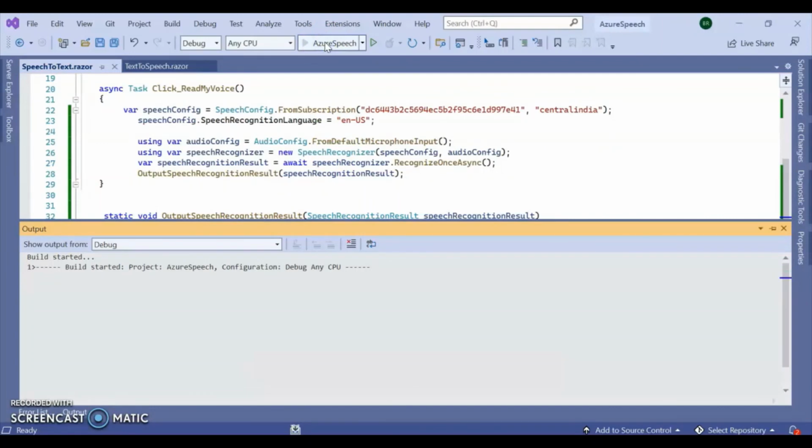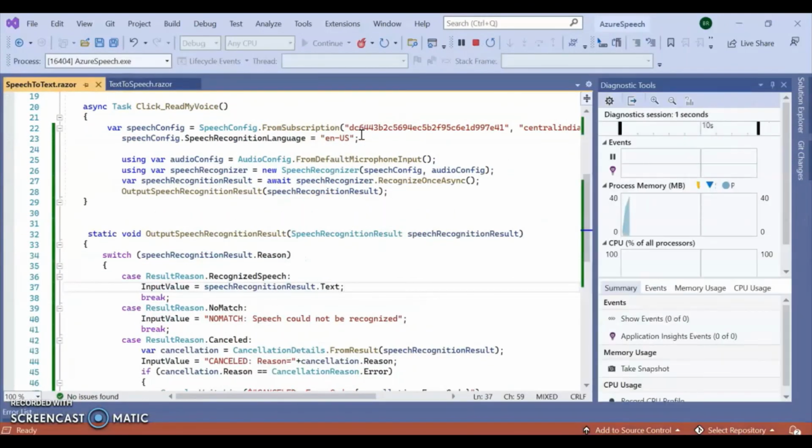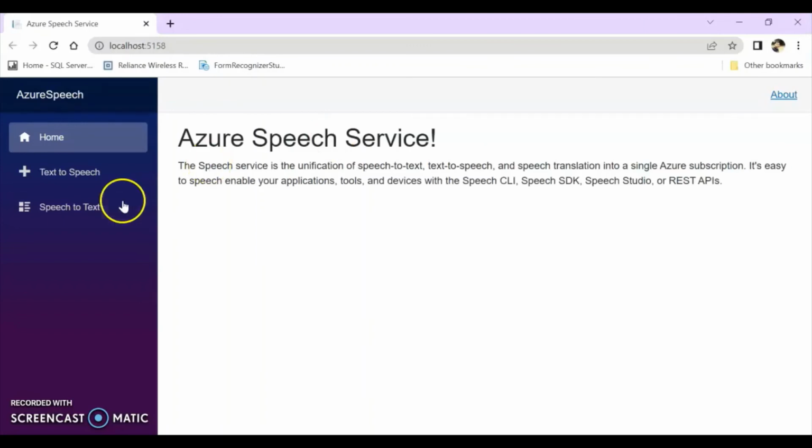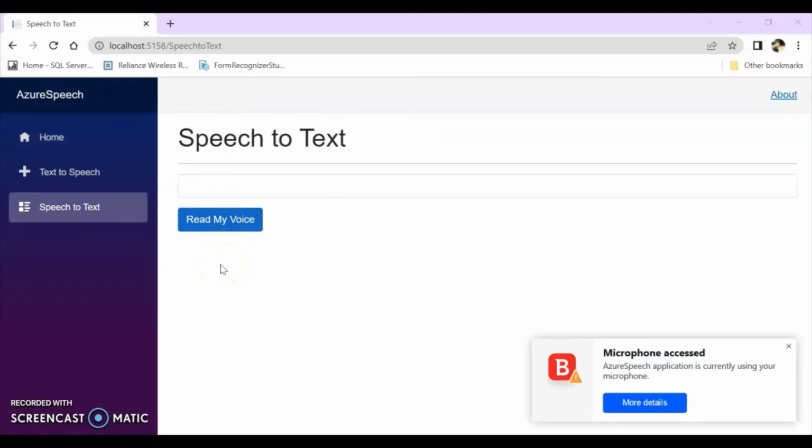Let's run this application and see whether our speech to text is working or not. Go to speech to text. Hi, how are you? So you can see what I am saying, it is coming here.